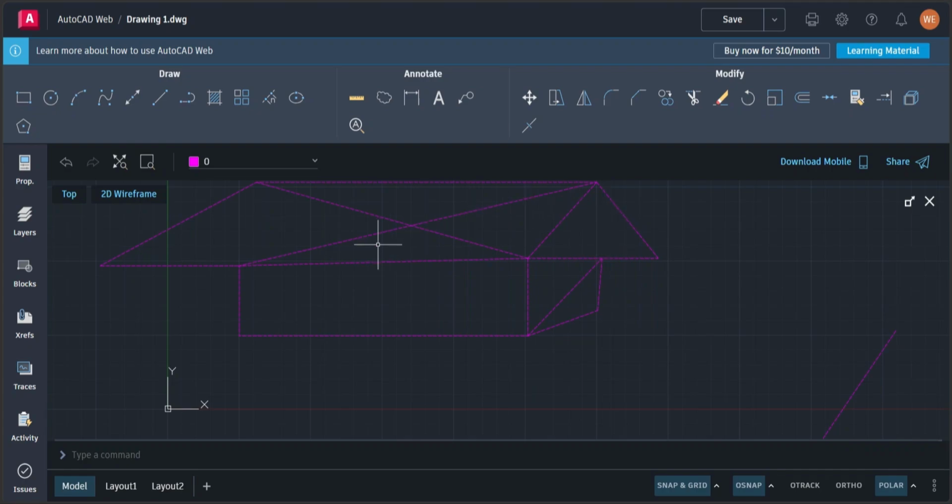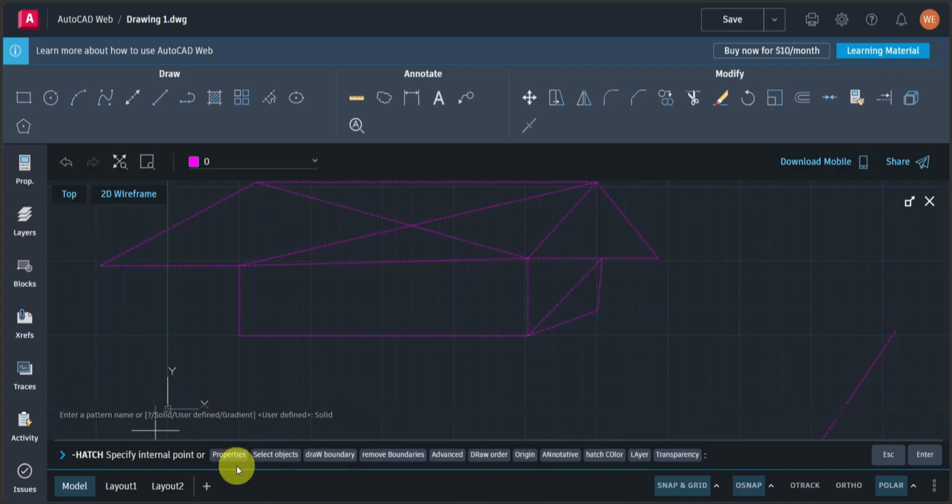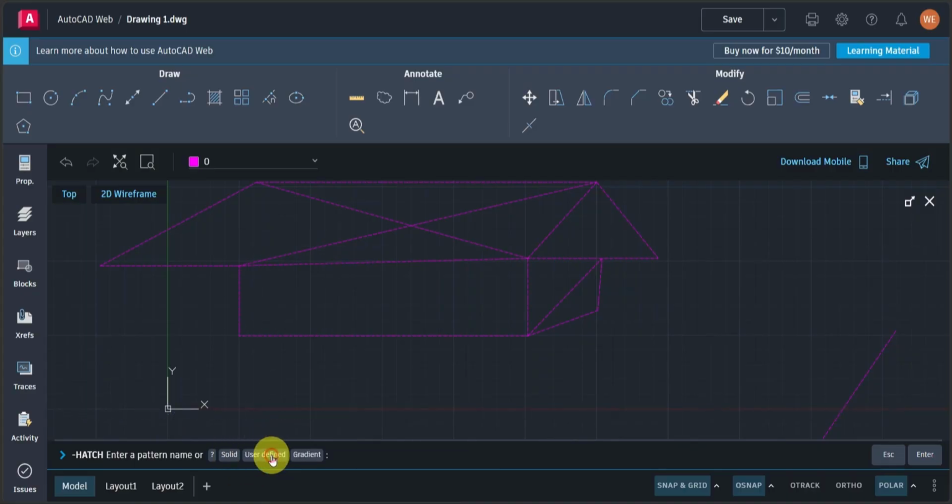So, let's get started. The first method is to adjust the hatch scale. Select the hatch that is appearing as a solid black area. Open the hatch properties and locate the hatch scale setting. If the scale is too small, the hatch lines may become so dense that they appear completely filled. Increase the hatch scale gradually and watch how the pattern changes. In many cases, this immediately restores the normal hatch appearance.